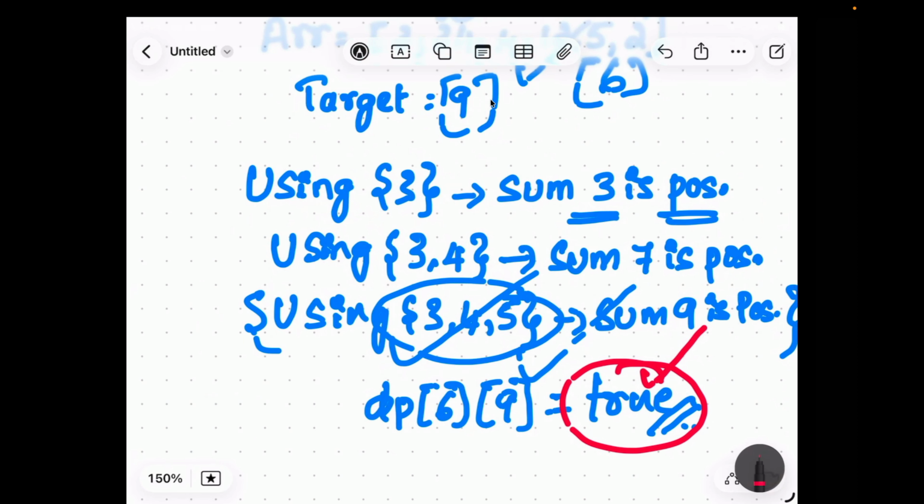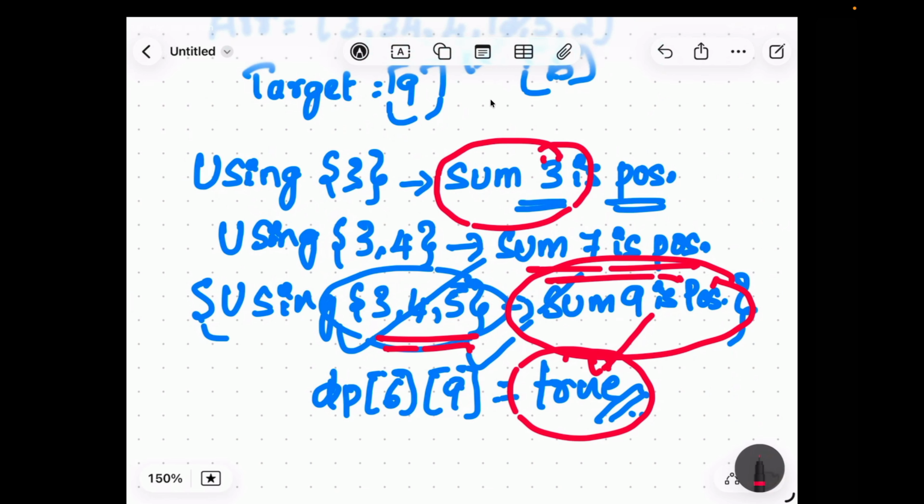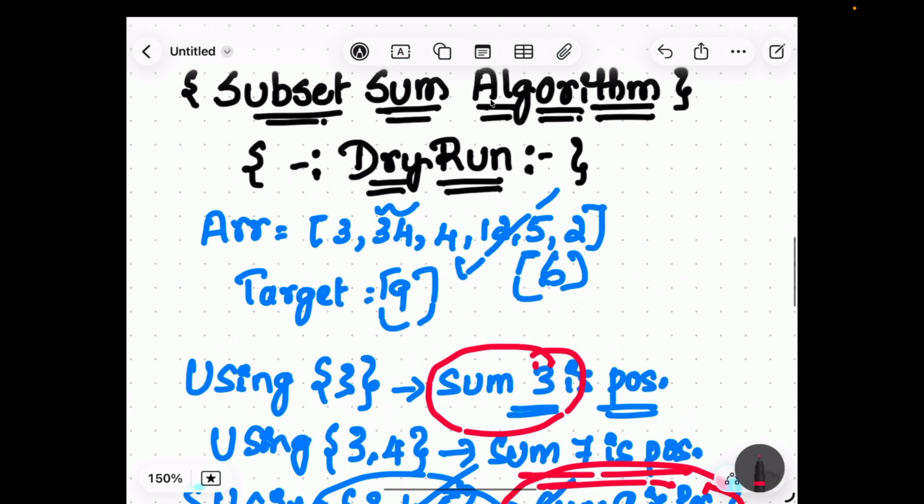This is step by step key transition I have shown. Don't get confused here. First, we check for 3, sum 3 is possible, and then we went with 3, 4, sum 7 is possible. Then 3, 4, 5, sum 9 is possible here, right? So DP of 6, 9 is nothing but true here. So Boolean value true, and we have to get the output true. So we are done with the dry run part as well.